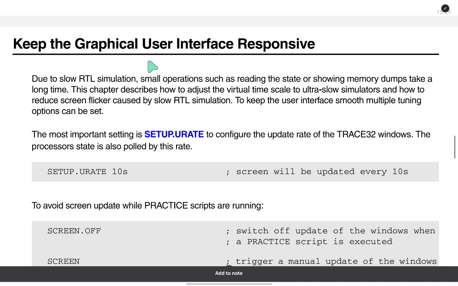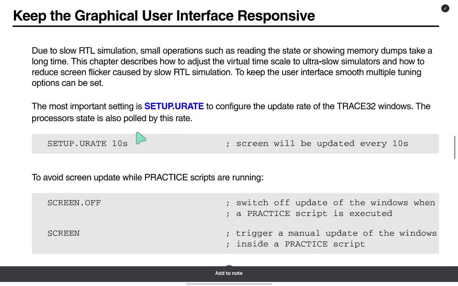To keep the graphical user interface responsive to the slow RTL simulation, small operations such as reading the state or showing memory dumps take a long time. This chapter describes how to adjust the virtual time scale to the ultra slow simulator and how to reduce the screen flicker caused by the slow RTL simulation. To keep the user interface smooth, multiple tuning options can be set. The most important setting is the setup.urate.